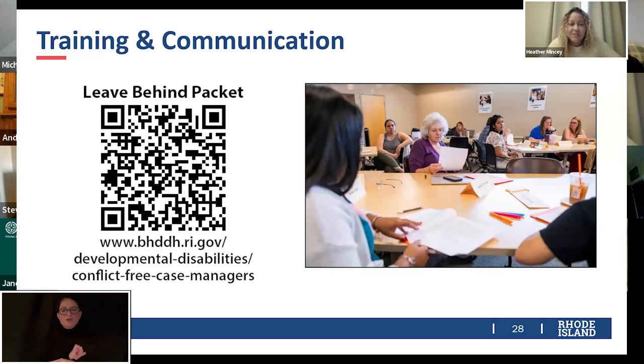Training and communication. On this slide, there's a QR code. It says this QR code will take you to our webpage and give you information on the Leave Behind packet. There is also an image on this slide of people at a training at the Sherlock Center, and you might actually know some of the people in the slide. I see one person that I do know right up front.